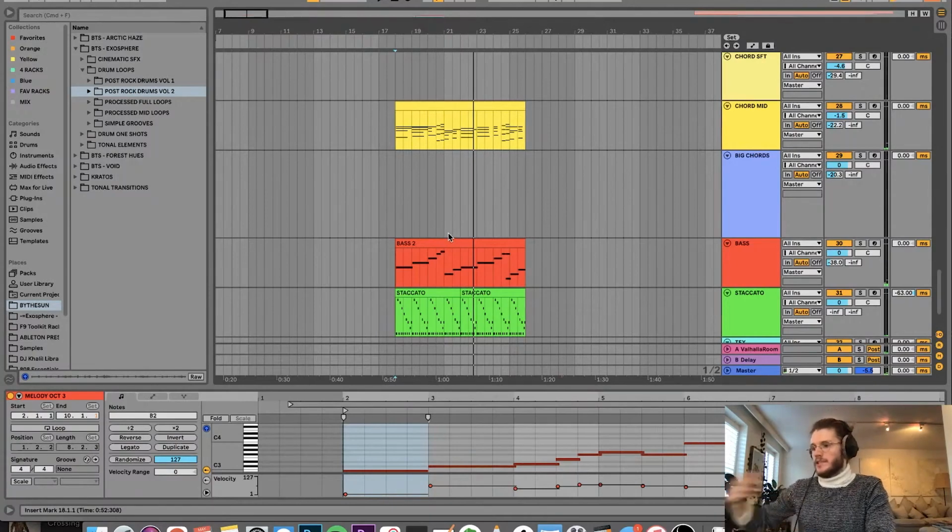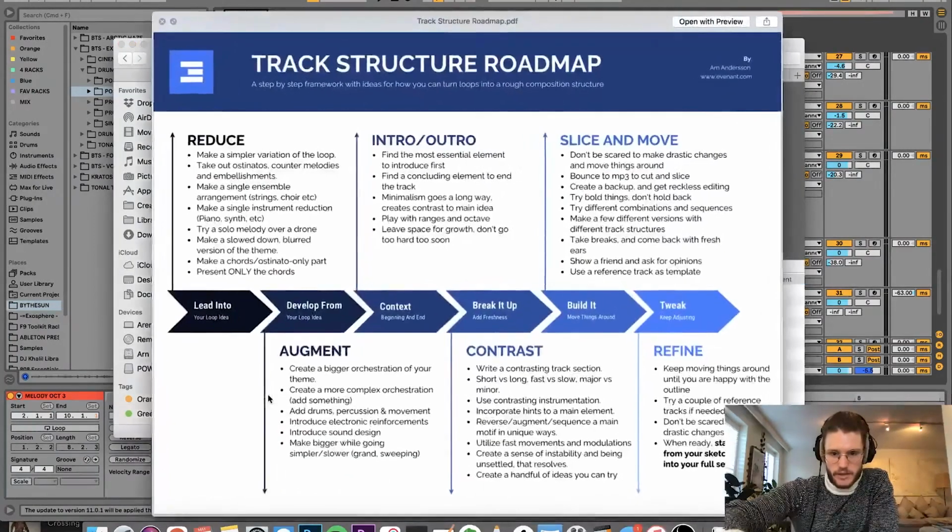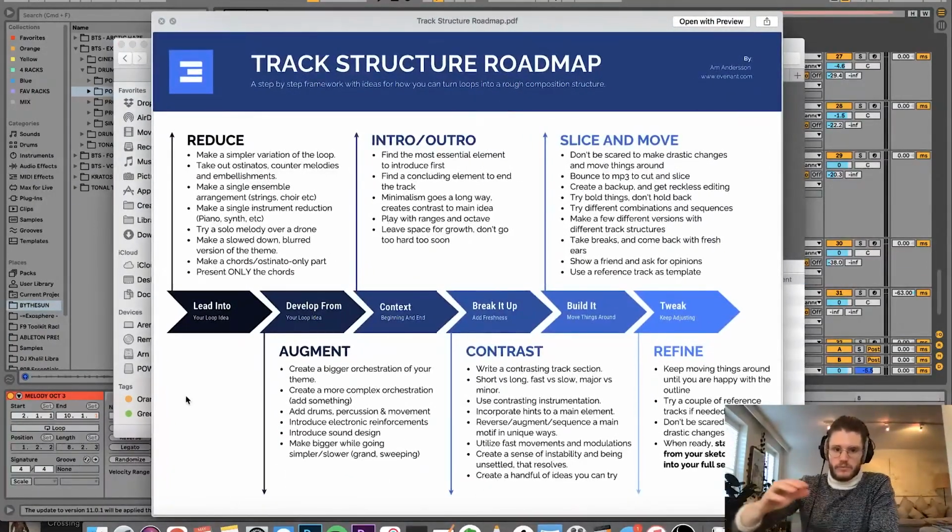Okay, so say that's a loop, and we want to turn this into a track structure. What can we do? Let's look at this little cheat sheet that it's in. You can download this, by the way. One of the things we can do, because I want to recap everything as much as I can, and I'm going to repeat a lot of the same things, but bear with me, because all of these things are very crucial.